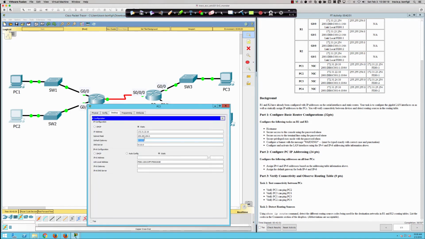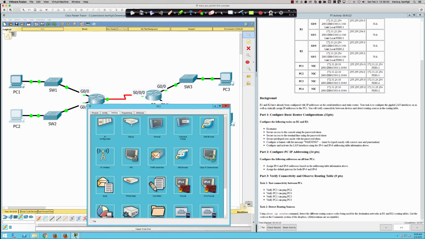Let's move to PC2. The default gateway for PC2 was going to be 172.31.23.254. No DNS required. Let's get that IPv6 address in here right out of the gate. 2001:DB8:C001:2::10/64, and the default gateway, nice and easy, FE80::1. And you can see we picked up some significant points there.